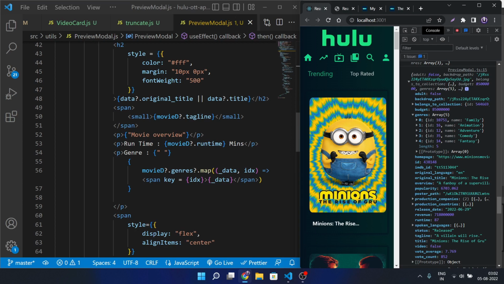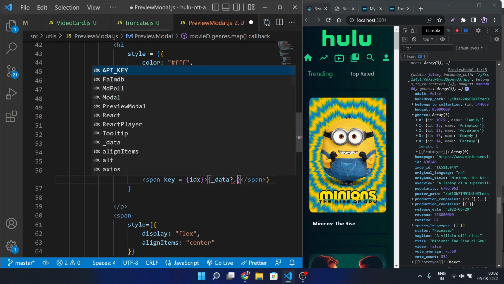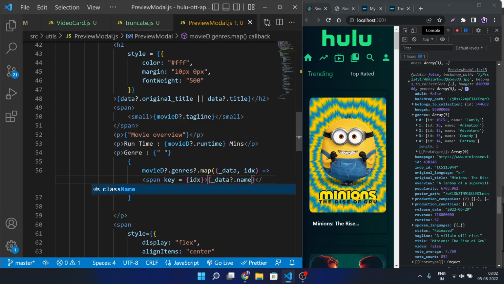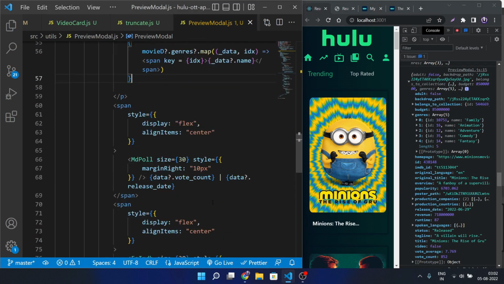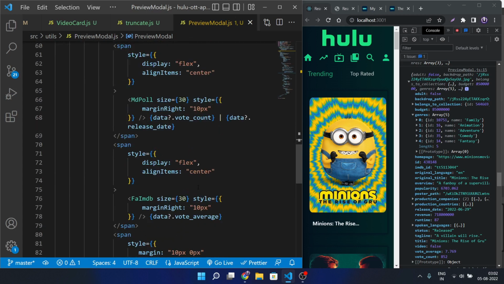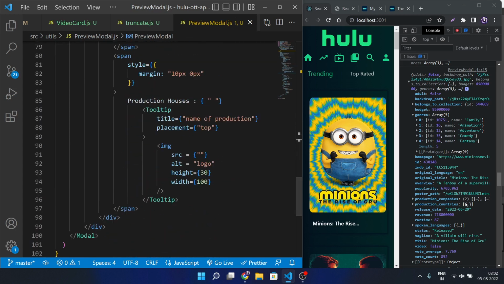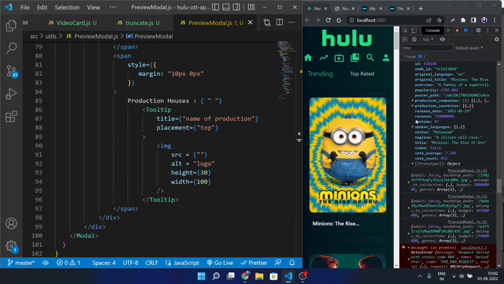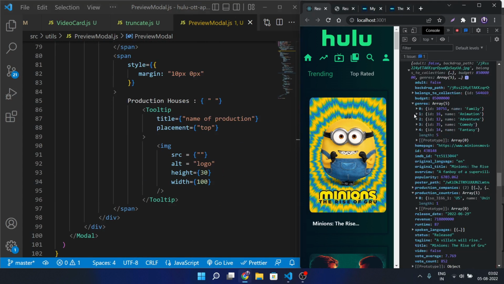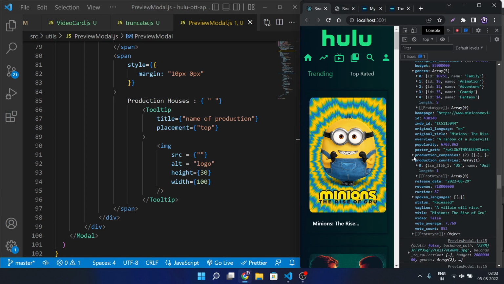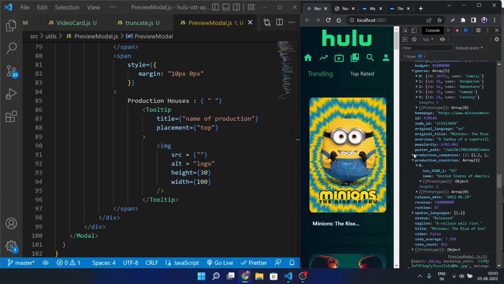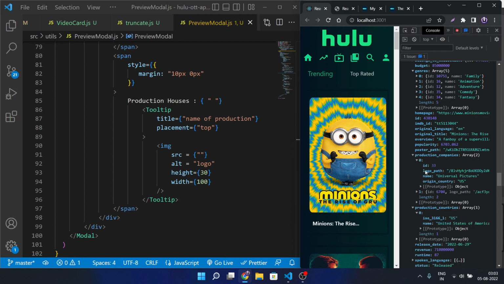So here we have the genre, and here we need to add the data.name. So this will be the genre name, and then we have this data.vote_count, which is perfect, the vote average is perfect. Then we have the production houses and logo. So here we have this production countries, and okay, let me check it now. So we have this production countries, right? And this is the details of the production company. So here is the logo part, and here is the name, and here is the country origin of that, right?